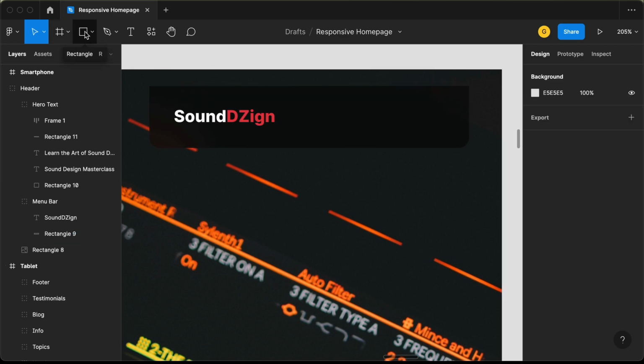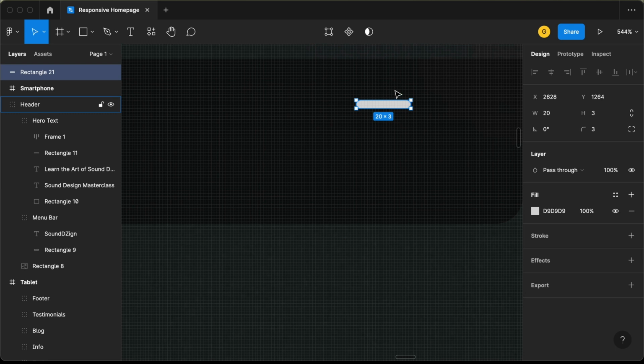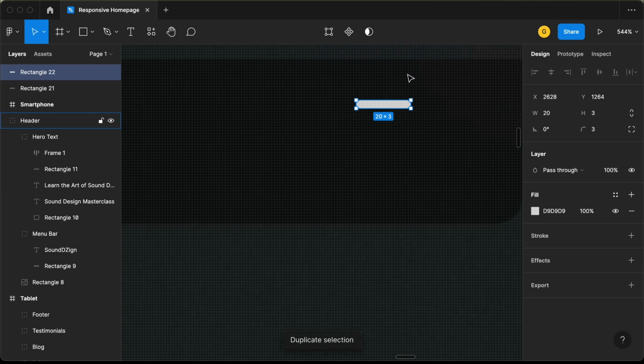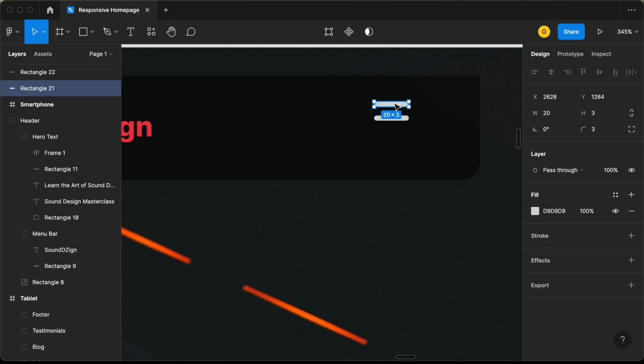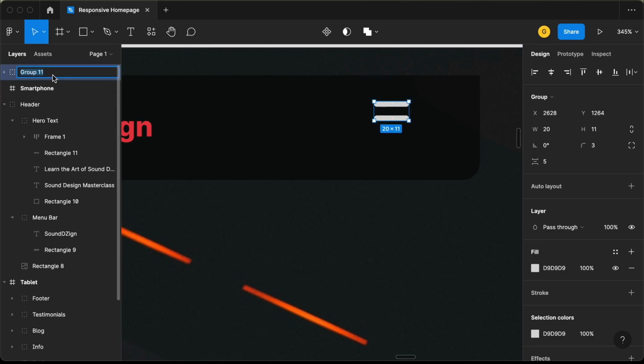I'll just select the rectangle, and let's create a rectangle over here, and we'll set the width to, let's try 20, and we'll set the height to 3, and we'll also add a border radius of 3. Right now let's duplicate this. Let's press Command D and bring it down, and we'll have a gap of, let's try 5 pixels, and I think that looks alright. So let's select both of these, and let's group it. Let's press Command G, and let's name it menu icon.